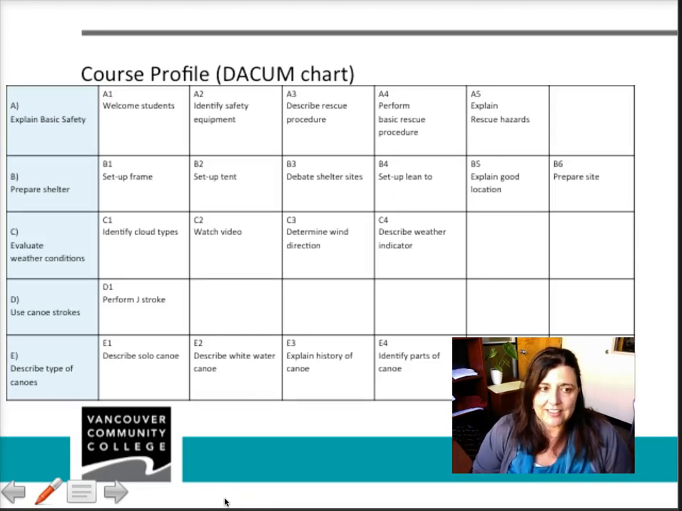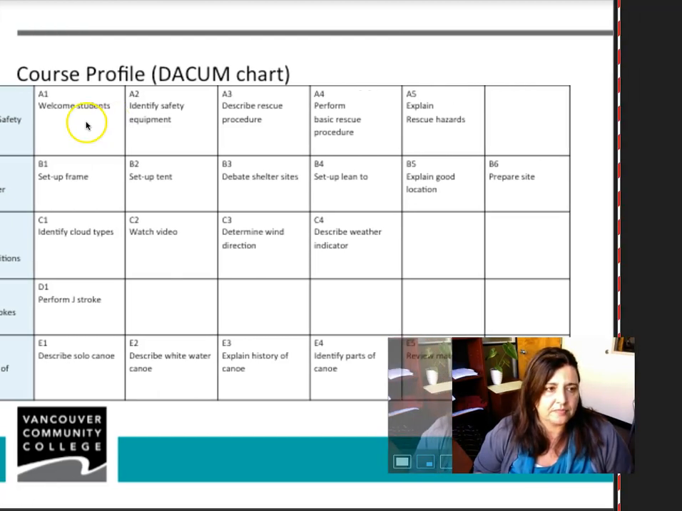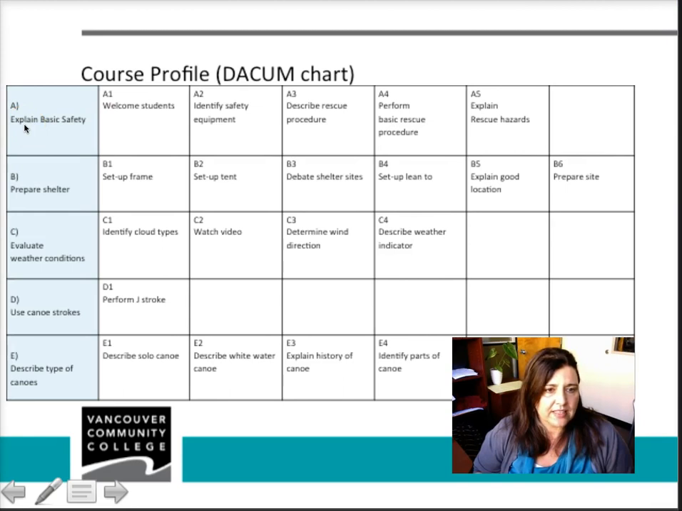Great, welcome back. So let's go through this and see if what you found matches what I found. We'll start with row A. Right away I see a mistake. A1, welcome students. This is what the teacher's doing, not what the student is doing. This belongs on a lesson plan, not on a course profile. So explain basic safety, identify, describe, perform, explain. Here's an issue with alignment. Perform is higher in complexity than explain.